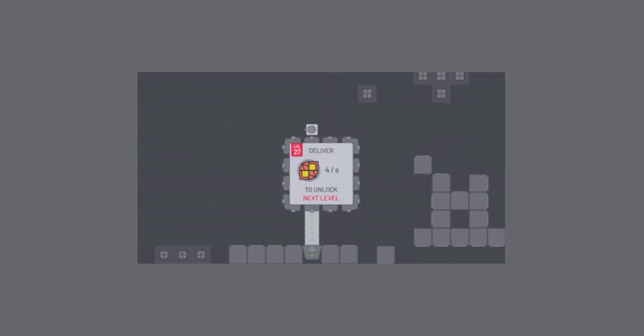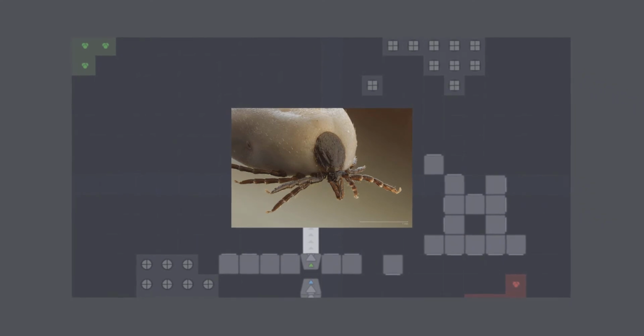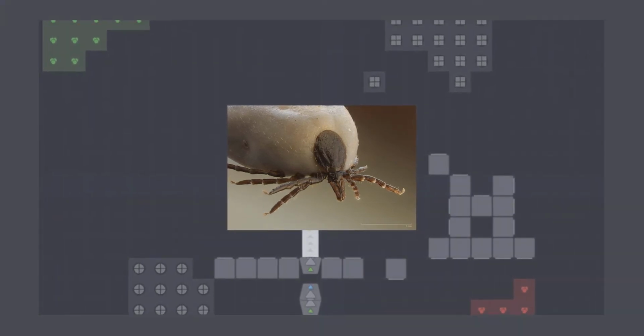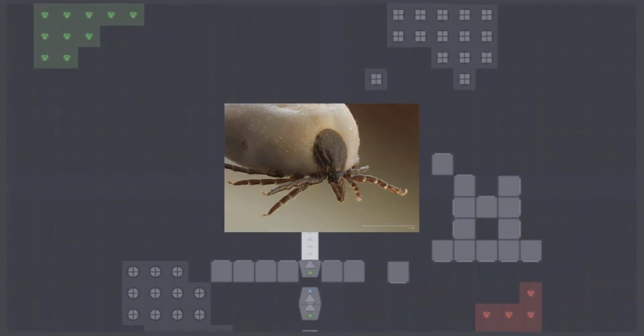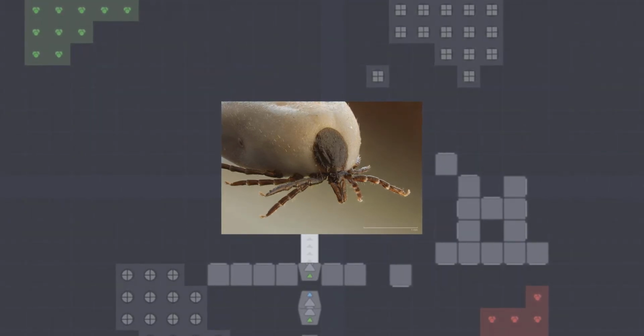What are ticks? Well, according to Wikipedia, they are parasitic arachnids that are approximately 3 to 5 millimeters in length and who live by feeding on the blood of mammals, birds, and sometimes reptiles and amphibians.